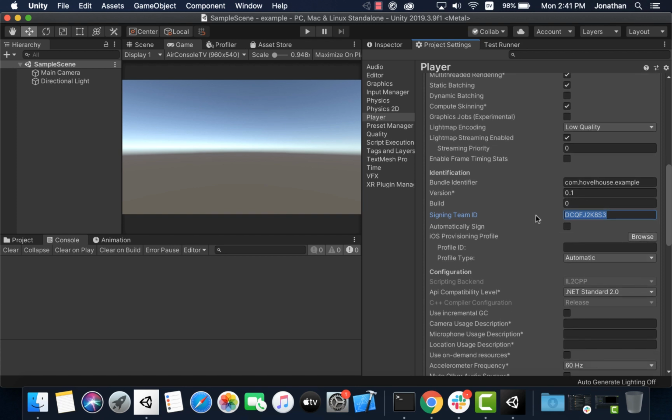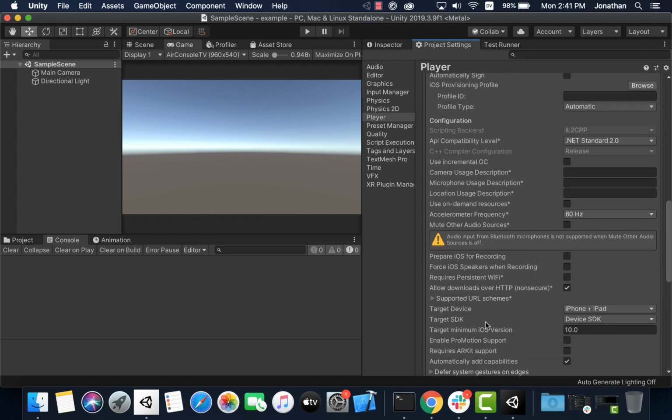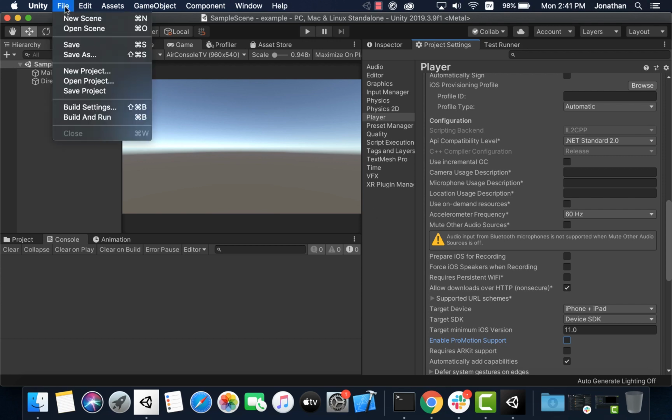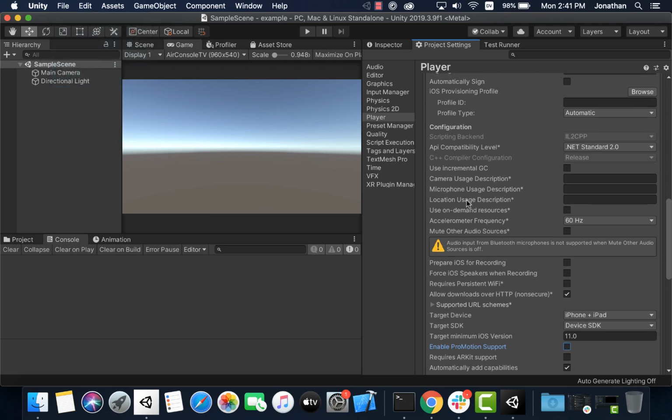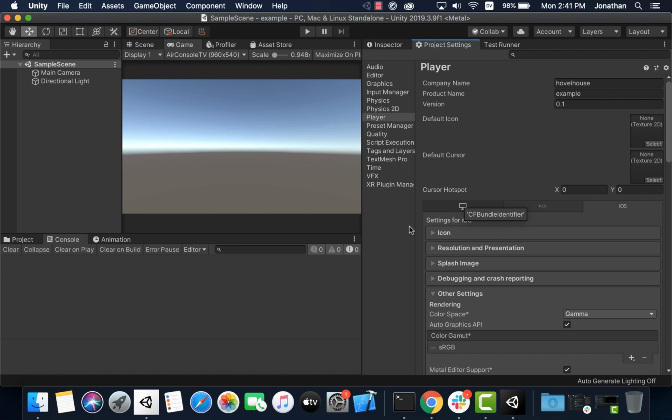All right, anything else? Oh yeah, the last thing here is the target minimum iOS version. This needs to be set to, at a minimum, 11. I don't think CloudKit was introduced into iOS before version 11. We'll just save that. And that's it for project settings.